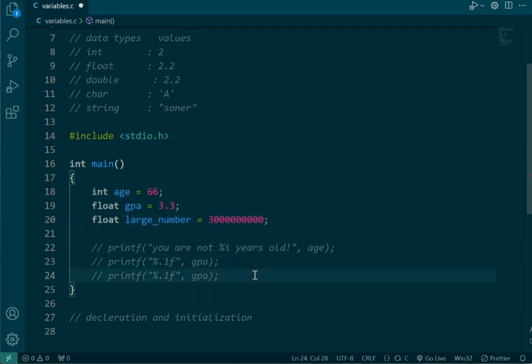Let me show you. Now it is the large number we would like to see, and the %f format specifier for float. We don't have a decimal point, but you could do that. They are basically the same thing, floating point. Let me run the code.